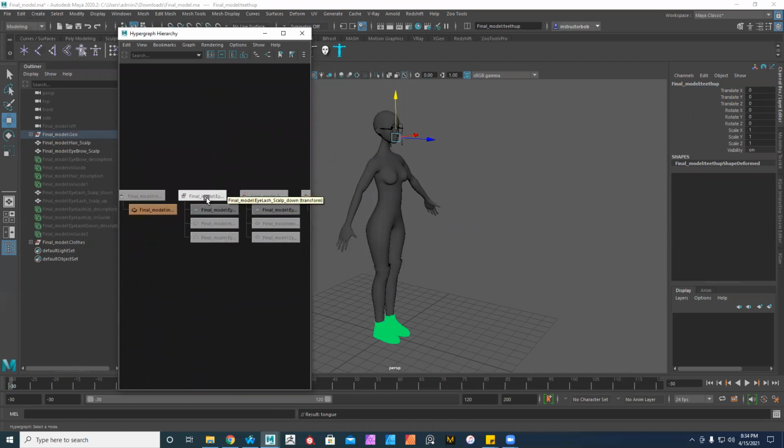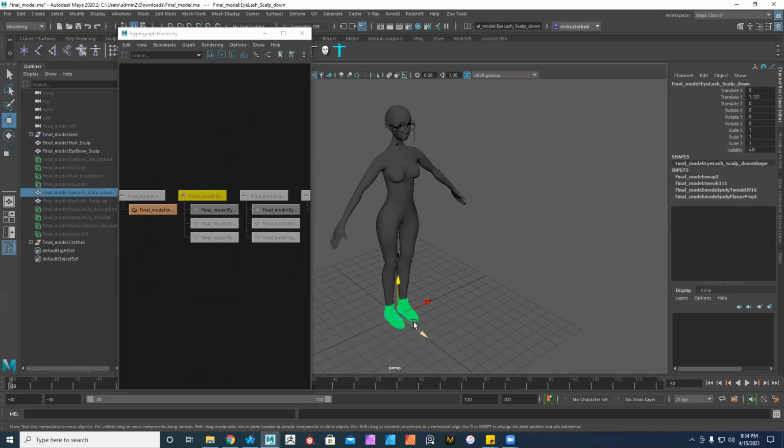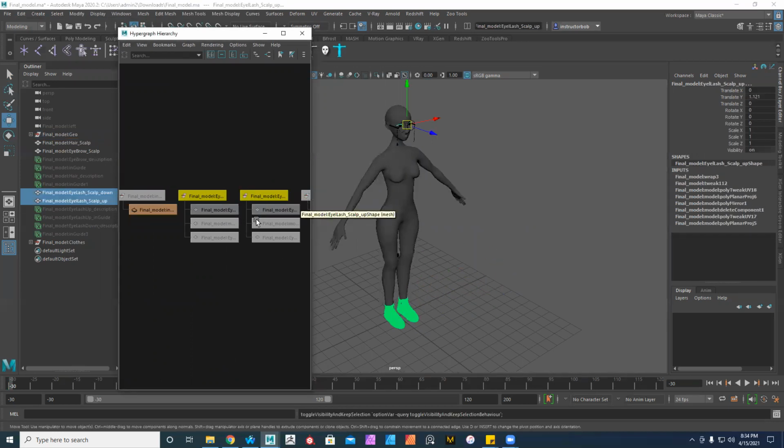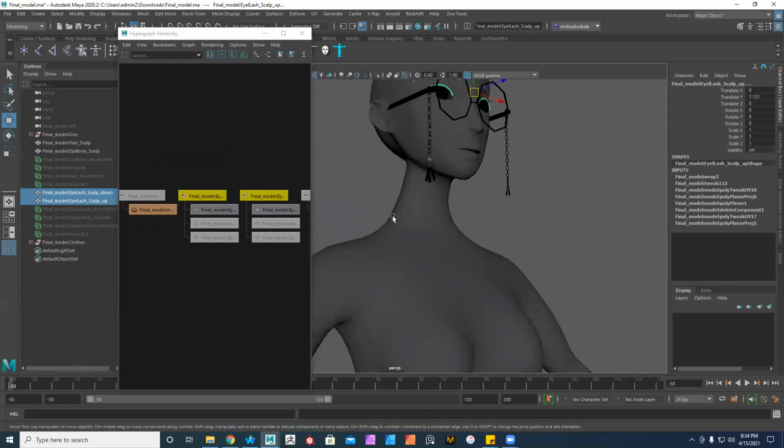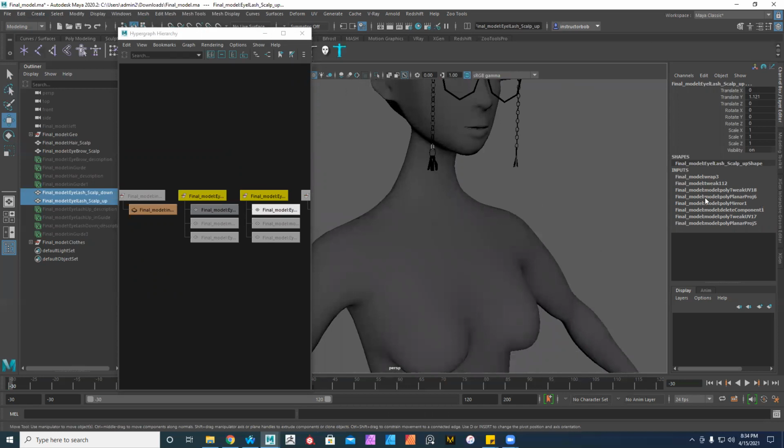As I go this way, I can see there's more. What's that? These are hidden, so just hit H and bring them in. Eyebrow scalps, eyelash scalps. Okay, and they've got a bunch of history on them.